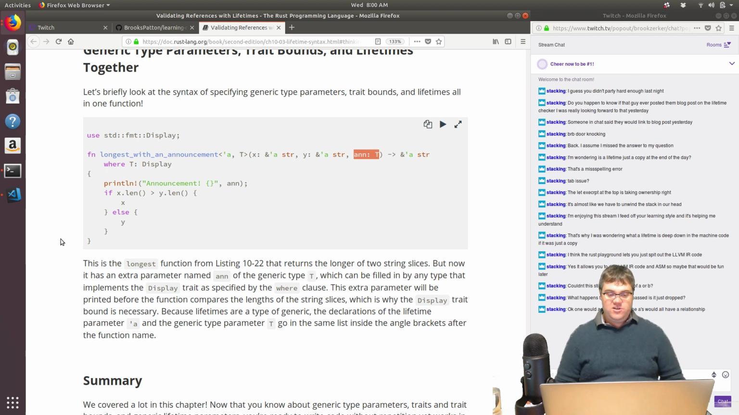This is the longest function from listing 10-22 that returns the longer of two string slices, but now it has an extra parameter named ann of the generic type T, which can be filled in by any type that implements the Display trait as specified by the where clause. This extra parameter will be printed before the function compares the lengths of the string slices, which is why the Display trait bound is necessary.